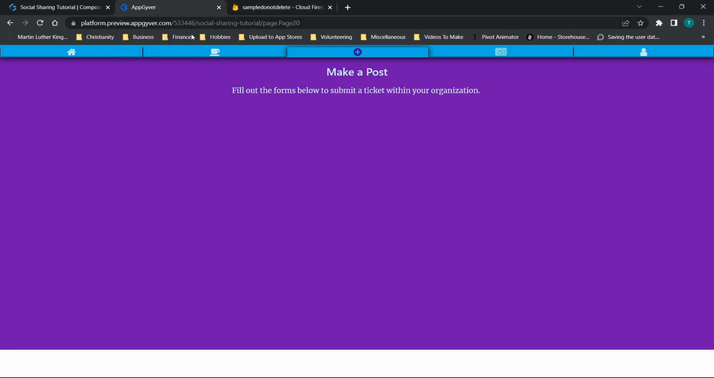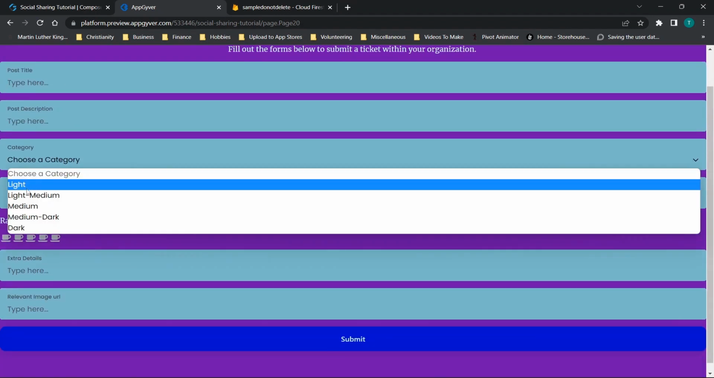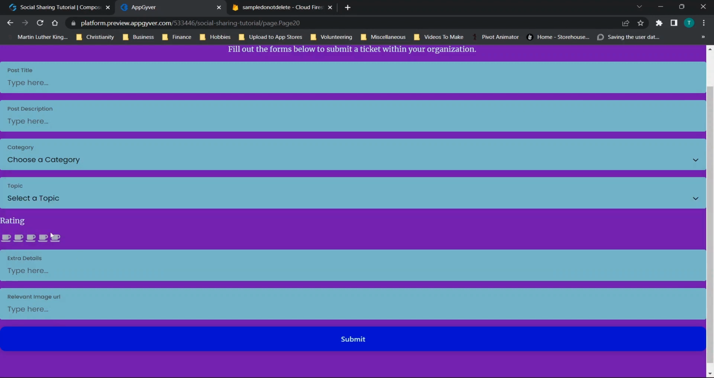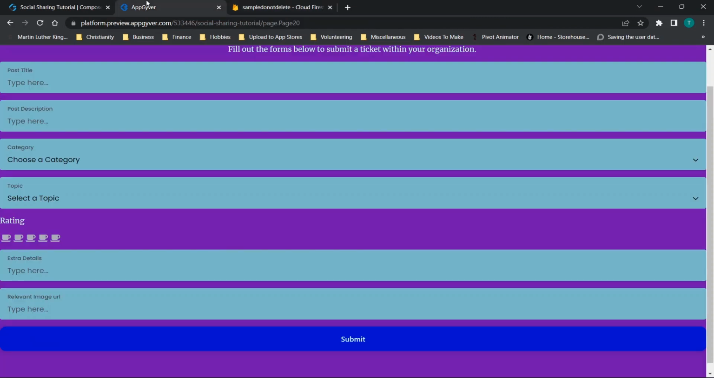So now what you're going to need to do is repeat this process for category 2, 3, 4, 5, topic 2, 3, 4, 5, and rating 2, 3, 4, 5. Now you need to do this for every category, every topic, and every rating. The reason is we need there to be sample data in here so that we can actually tell AppGyver how to get this information. So you need all of these categories, feelings, topics, any additional that you've added that I don't cover in this video, you need to do this same process with.